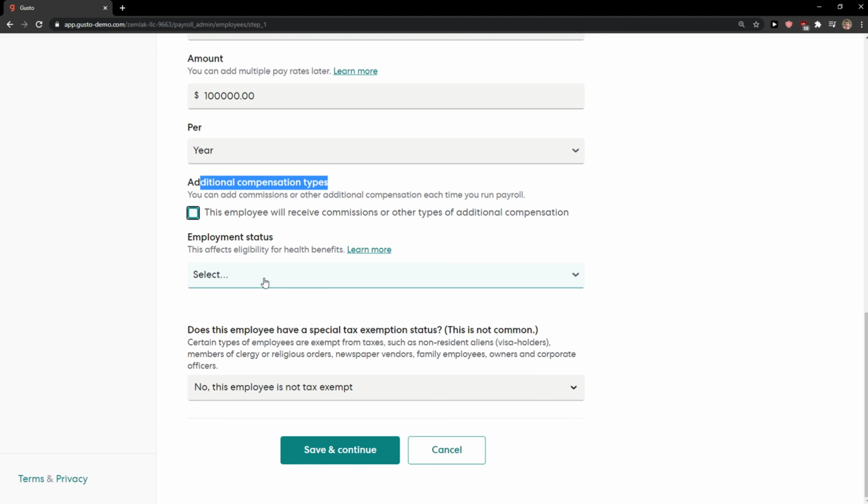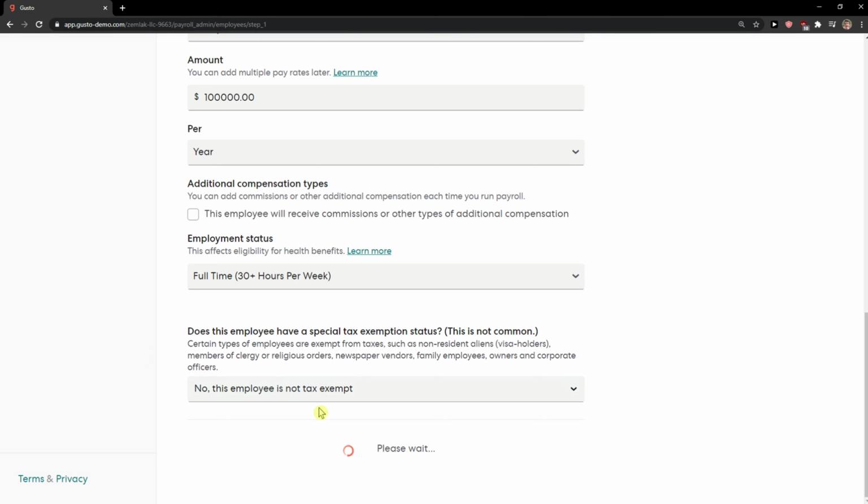You need to add that if it's true. Employment status, if it's full-time, just choose full-time. Does this employee have a special tax exemption status? No. Or yes, up to you. Now save and continue.